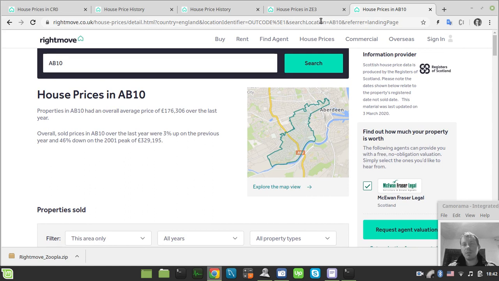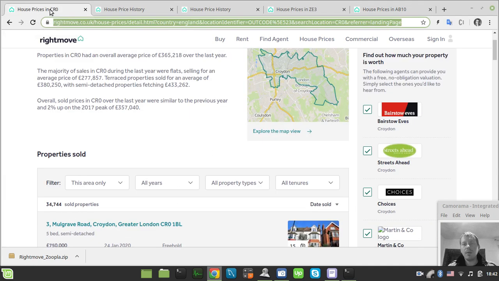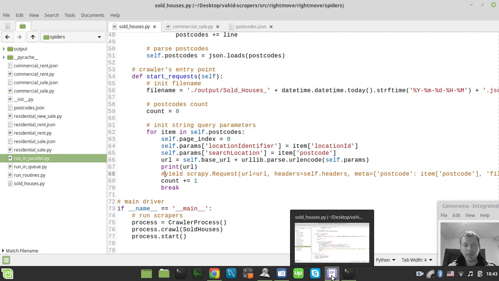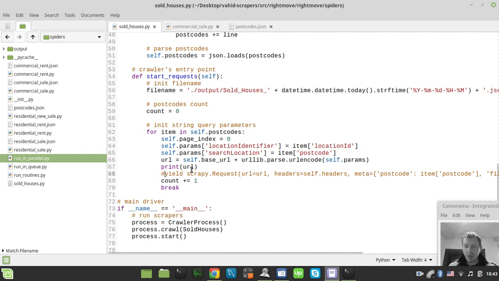So search string query parameters within the search URL. So search location equals AB10. Like here, search location was equal CR0, and refer landing page. Okay, great. So now I like this even more.